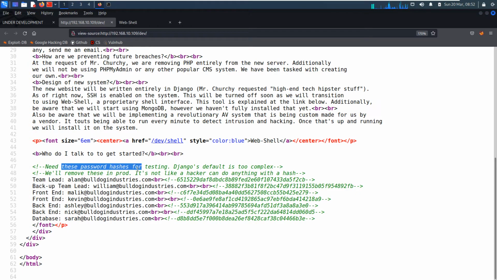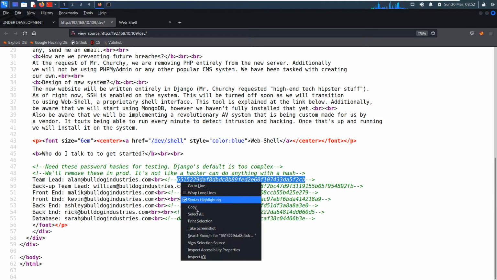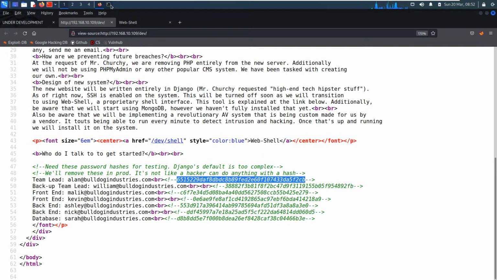Need these password hashes for testing. Django's default is too complex. We'll remove these in production. It's not like a hacker can do anything with a hash, right? So they are saying that a hacker cannot do anything with this hash. Let's first identify what this hash is.